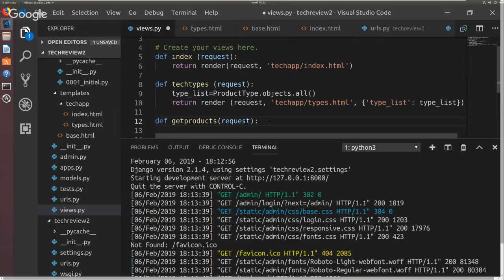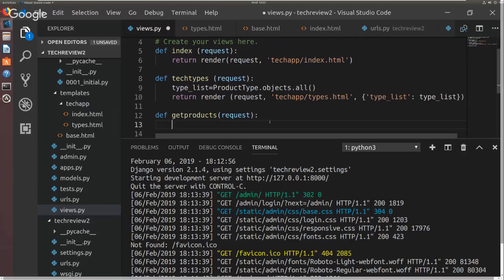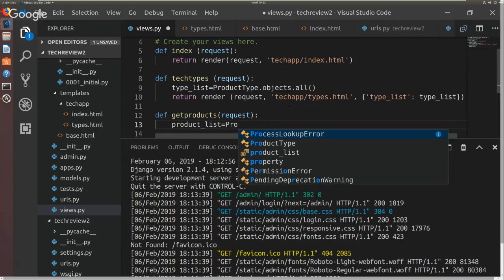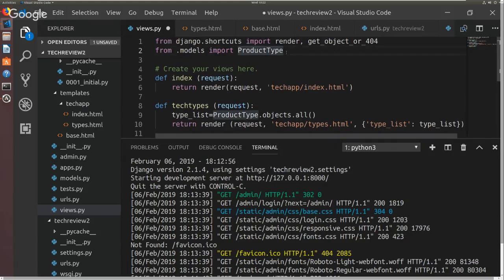And it doesn't have to have the word list in it. So I could do products if I wanted. I'll do product list because I think it's clearer what's going on. But you can name it whatever you want. And then we haven't imported it, right, from models. So let's do product from models.